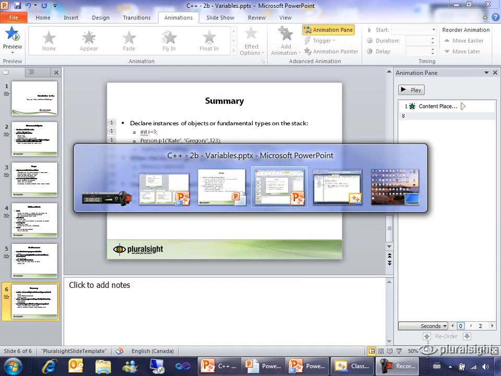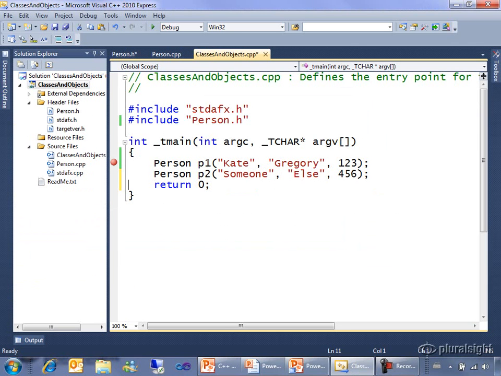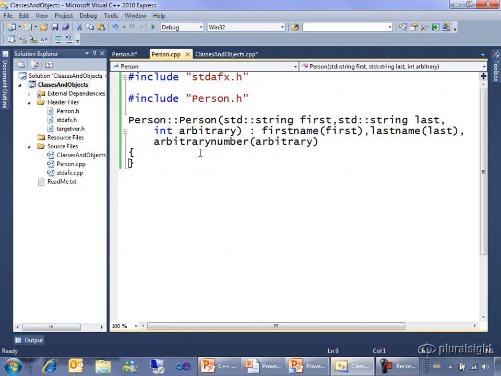I'm going to come back into Visual C++ Express and come into the person class, and I'm going to add a line to the constructor that just prints out a statement that we're in the constructor. That'll help to be able to track when the constructor runs, and after we add a destructor, we'll also be able to check when the destructor runs.